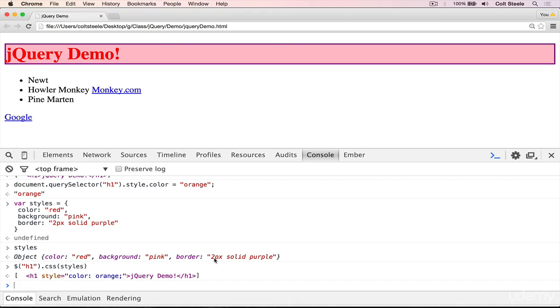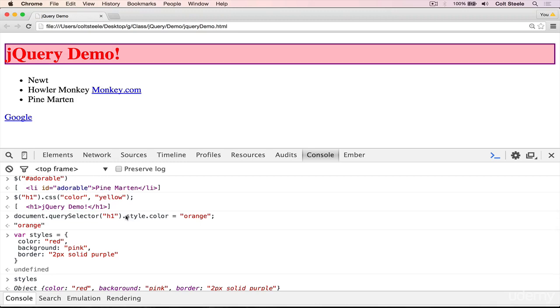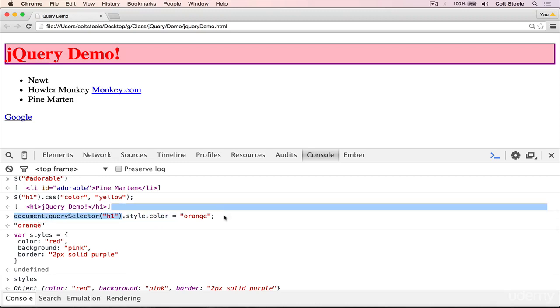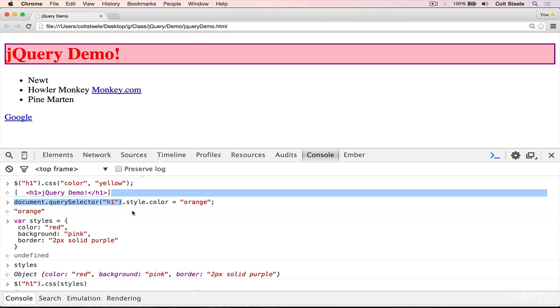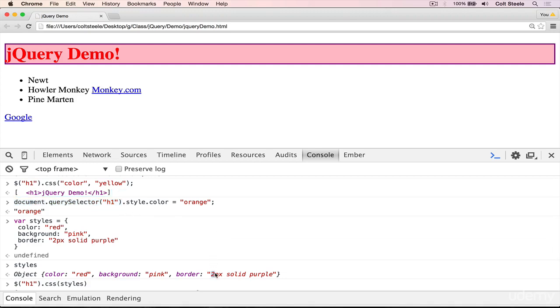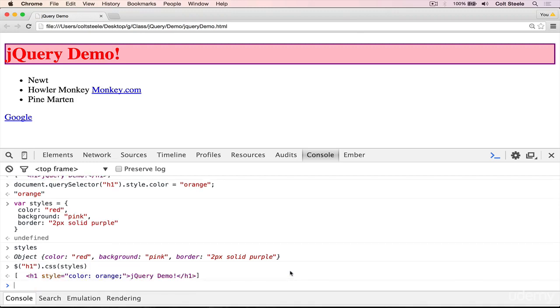So to do that without jQuery would require us to do 3 separate lines. We'd need to do document.querySelector h1 .style.color is equal to red, and then .style.background is equal to pink, and then .style.border is equal to 2 pixel solid purple. Hopefully you can see already that with just a few lines, jQuery has already proven to be pretty powerful. And while we can do everything without it, it's definitely saving us some time and making our code cleaner.